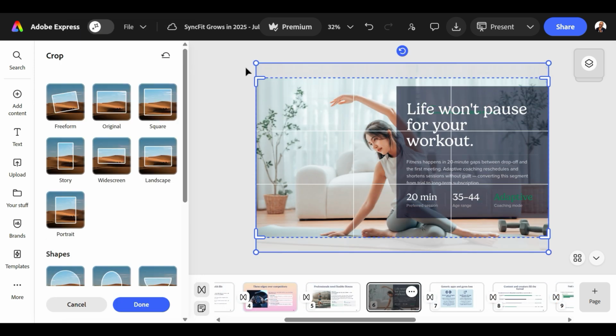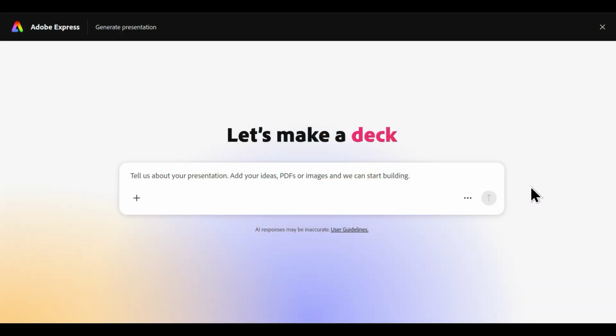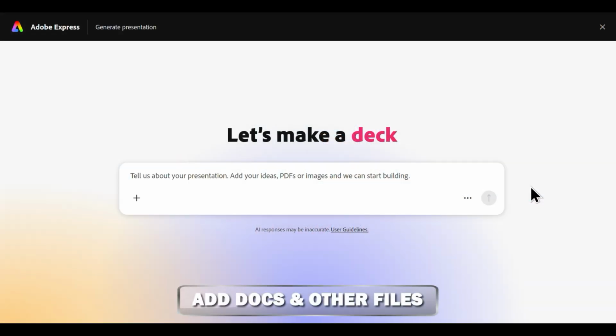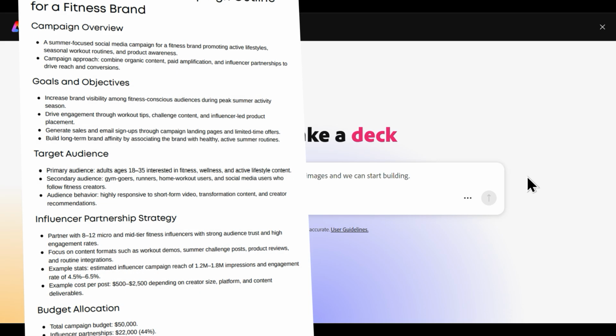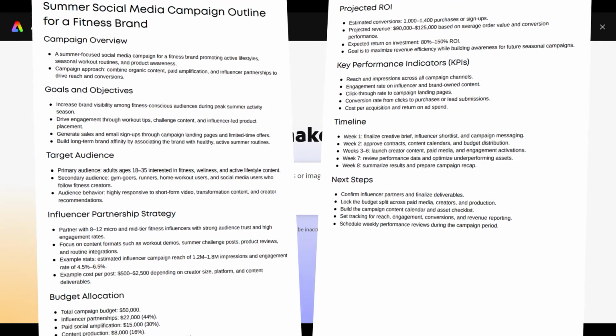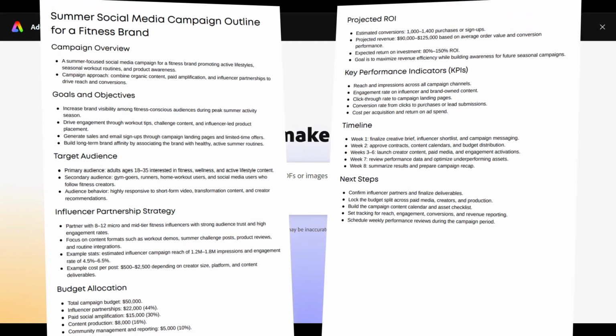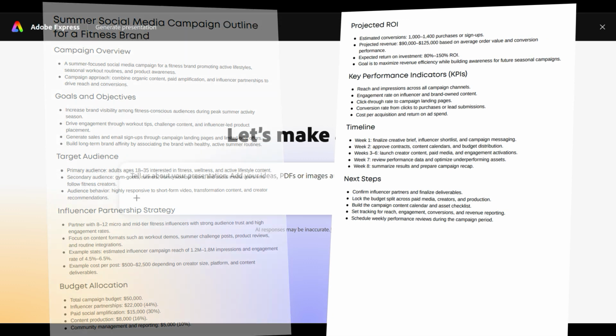But before we go over all the various ways we can customize our presentations, let's head back over to the Generate Presentation page and go over how to generate a presentation using our uploaded files. On Adobe Express, we can actually generate presentations using information from documents and even add other files like images. So to test this out, I'm going to generate a presentation using this PDF document here, which is a summer social media campaign outline for my SyncFit fitness brand. It includes tons of information and stats, which should be included in my presentation.